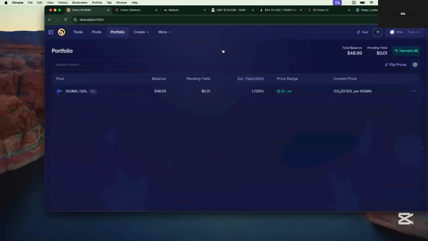Another good practice that I do is I have one wallet that is dedicated and only used for pools. Again, that's just a personal preference. You don't have to do that. I just like to keep my trading wallet separate from my pool wallet.